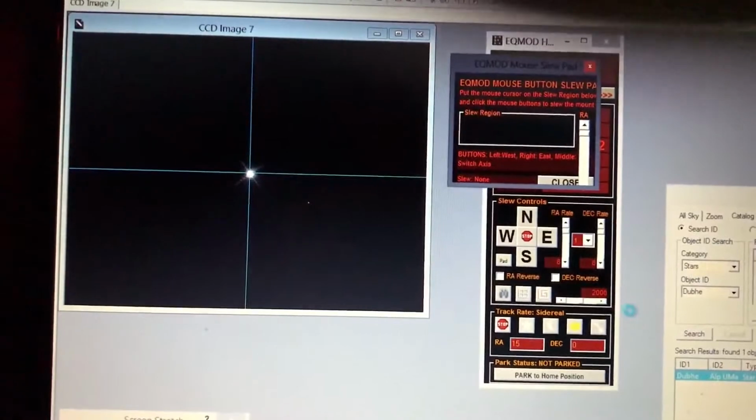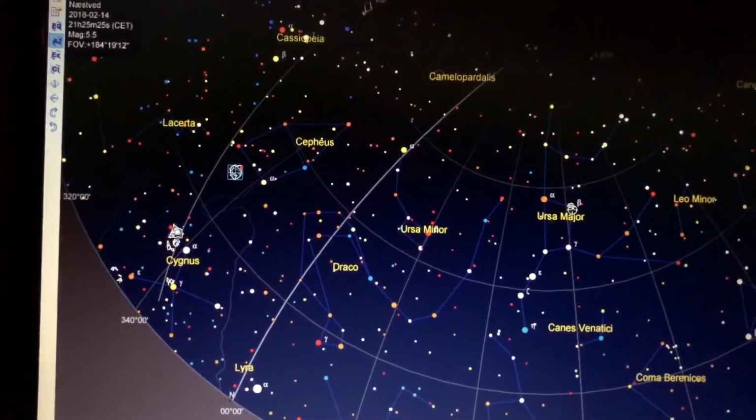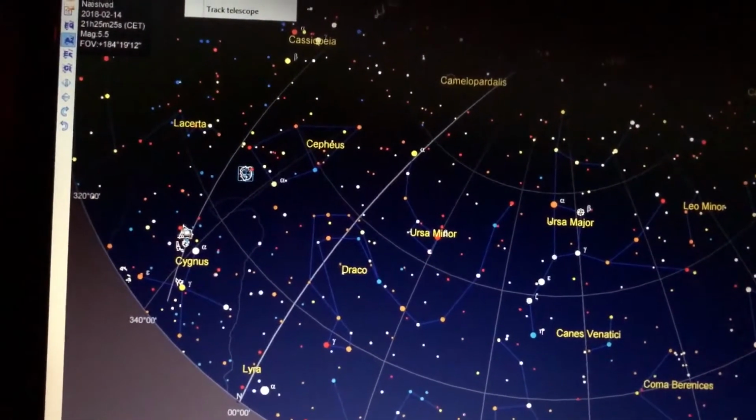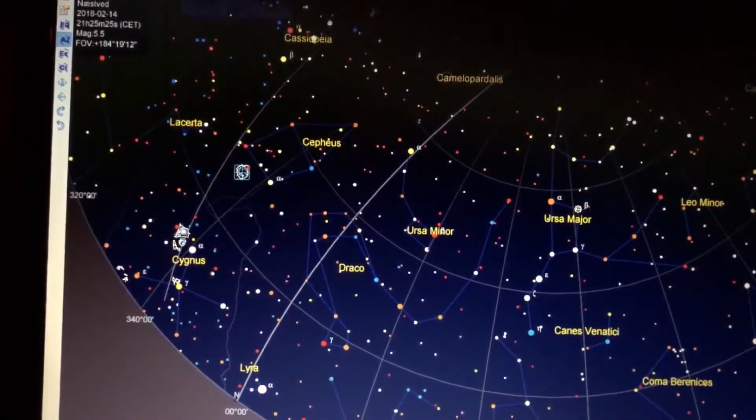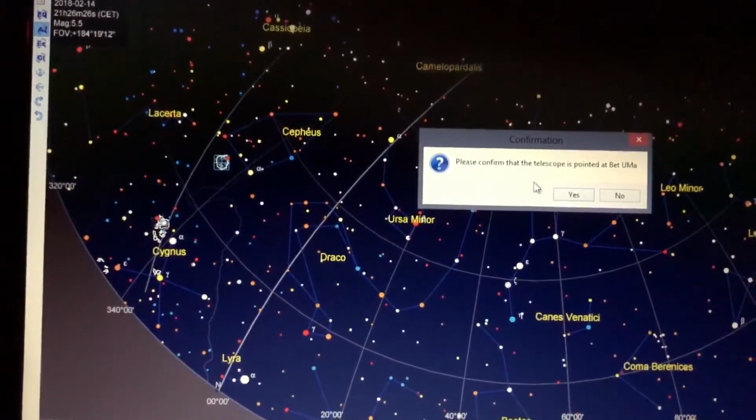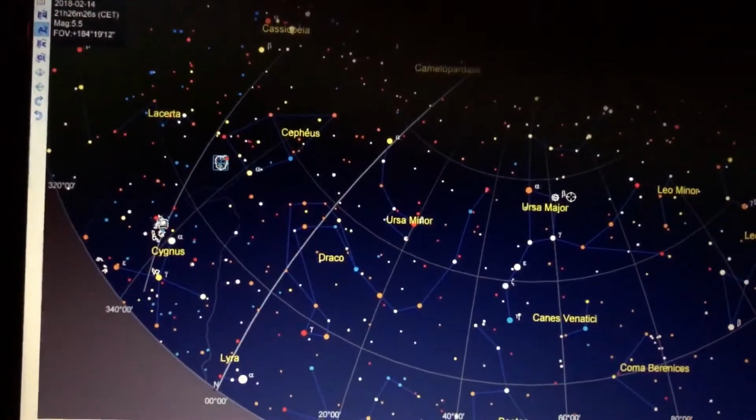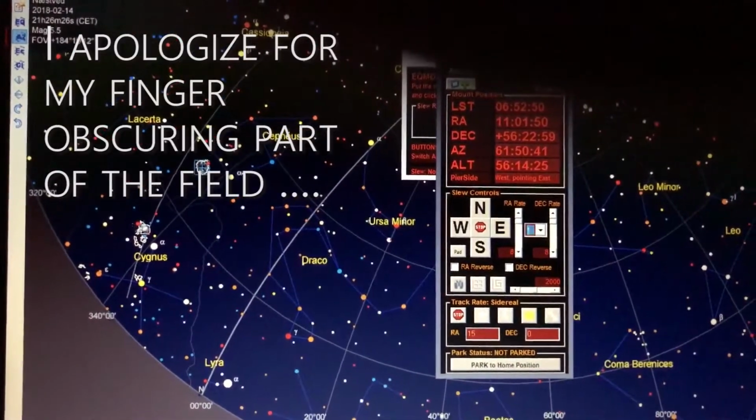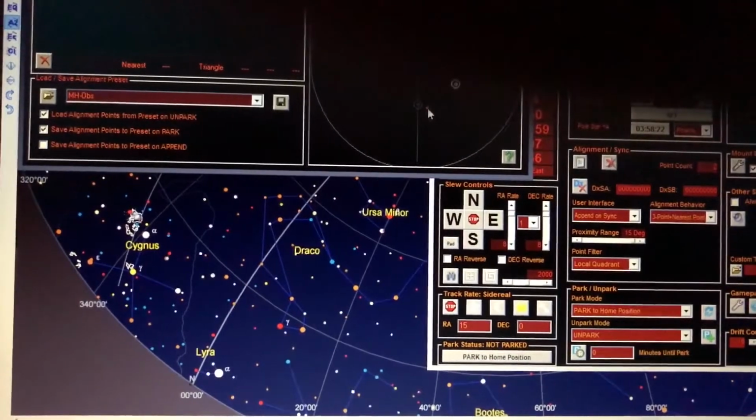But instead of using sync here in Maxim DL, I'm going to go back to Carte du Ciel, Sky Chart I think it means in English, and I'm going to say sync. Please confirm that the telescope is pointing at Beta Ursa Major, and I think it is. And then you can see if I go into my EQMOD again, I have 2 points. I have a point here and a point there.